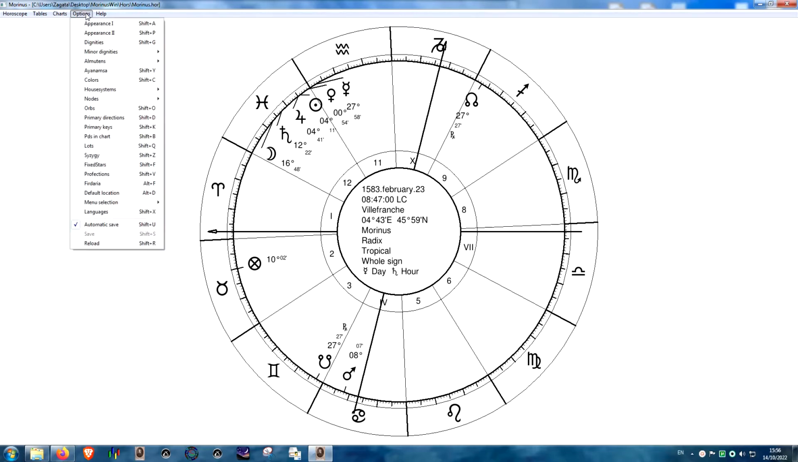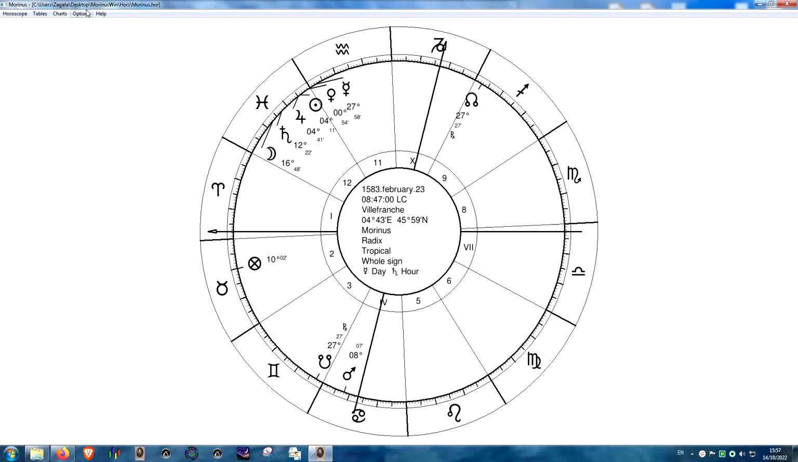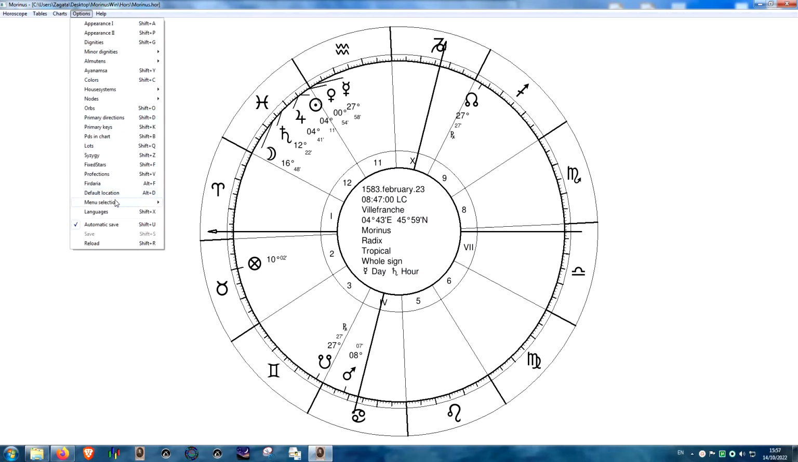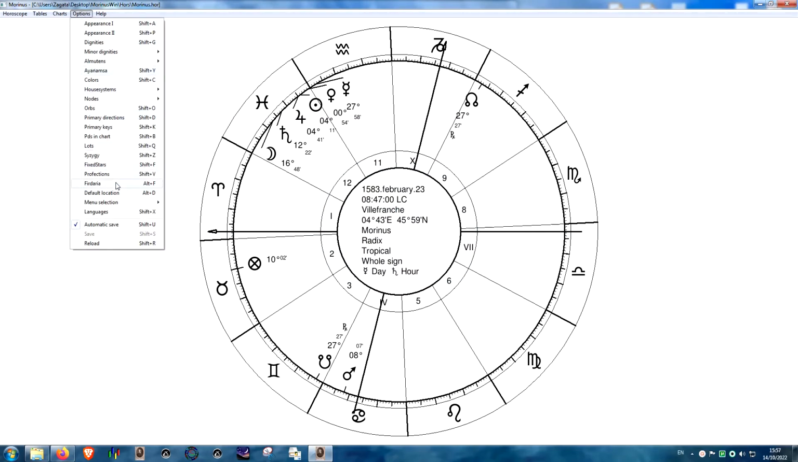Okay, next, Firdaria, the default location. That's great. We can put a default location. Let's say my location, Bulgaria. It's 25.58 east longitude and 43.51 north latitude. It's GMT +2. Altitude is 30 meters. I'm on the river Danube, the second longest river in Europe. Default location, yes, it's automatic save.